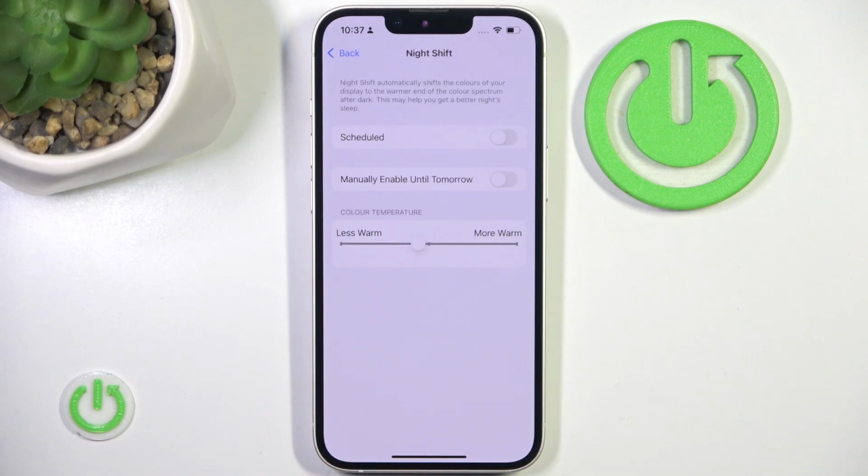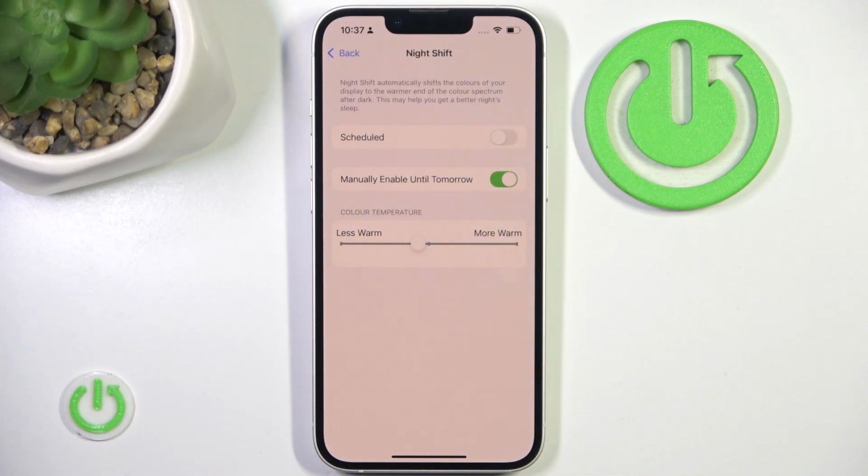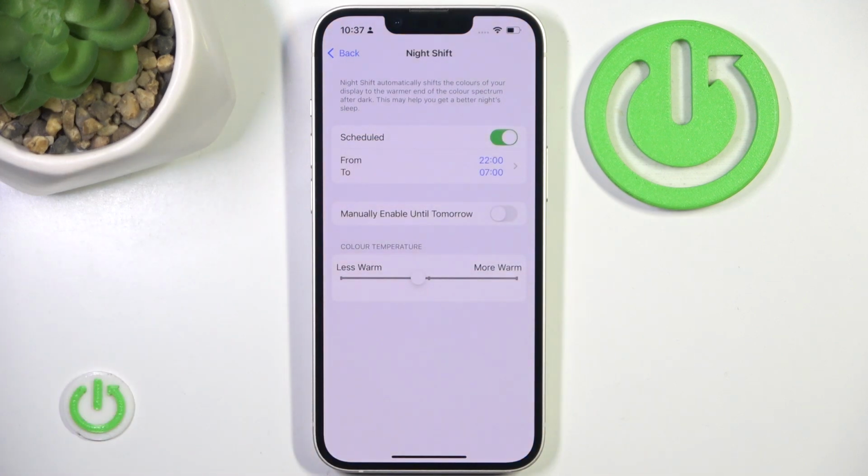Let's click it, and now we can basically manually enable it, and it will automatically disable itself tomorrow, or we can set it to schedule, so it will automatically turn on and off from certain time to time. So right now it's from 10 p.m. into 7 a.m. and what it does is basically makes the color warmer, so it will be easier on the eyes.